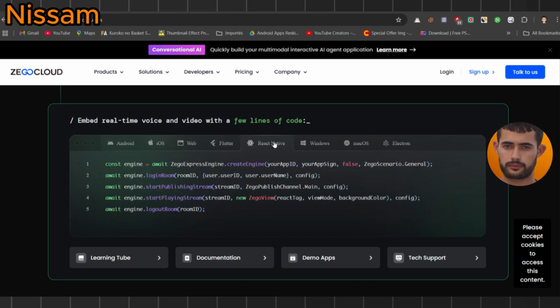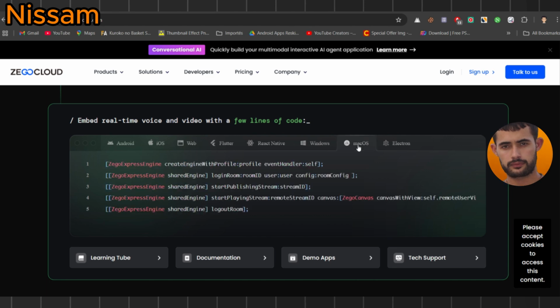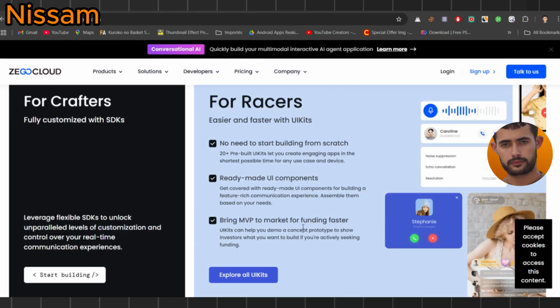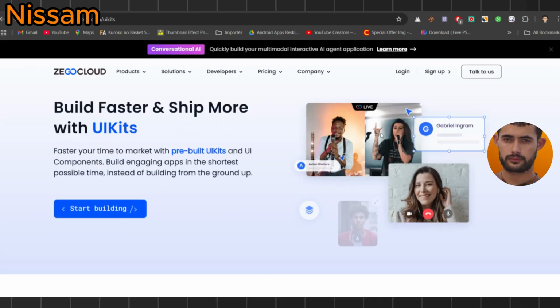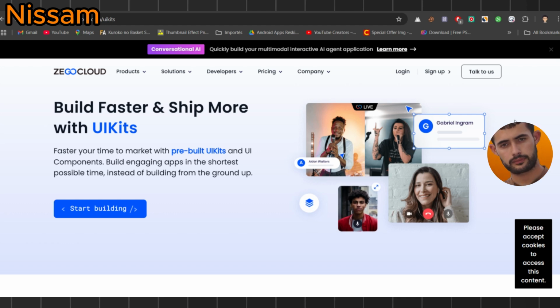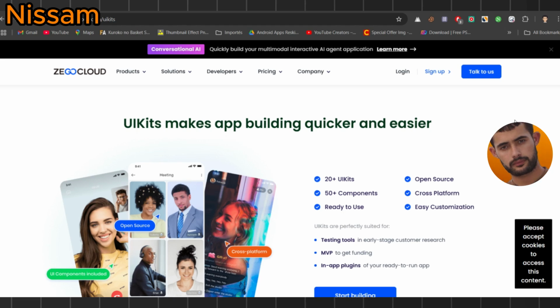Now here's something really interesting. ZEGOCLOUD isn't just about raw SDKs. They understand that sometimes developers need to ship features quickly, and that's where the UIKits come in. Let me click on the UIKits section here. These UIKits are pre-built, customizable user interface components that come with all the functionality already wired up. Think of them as building blocks that you can just drop into your application.